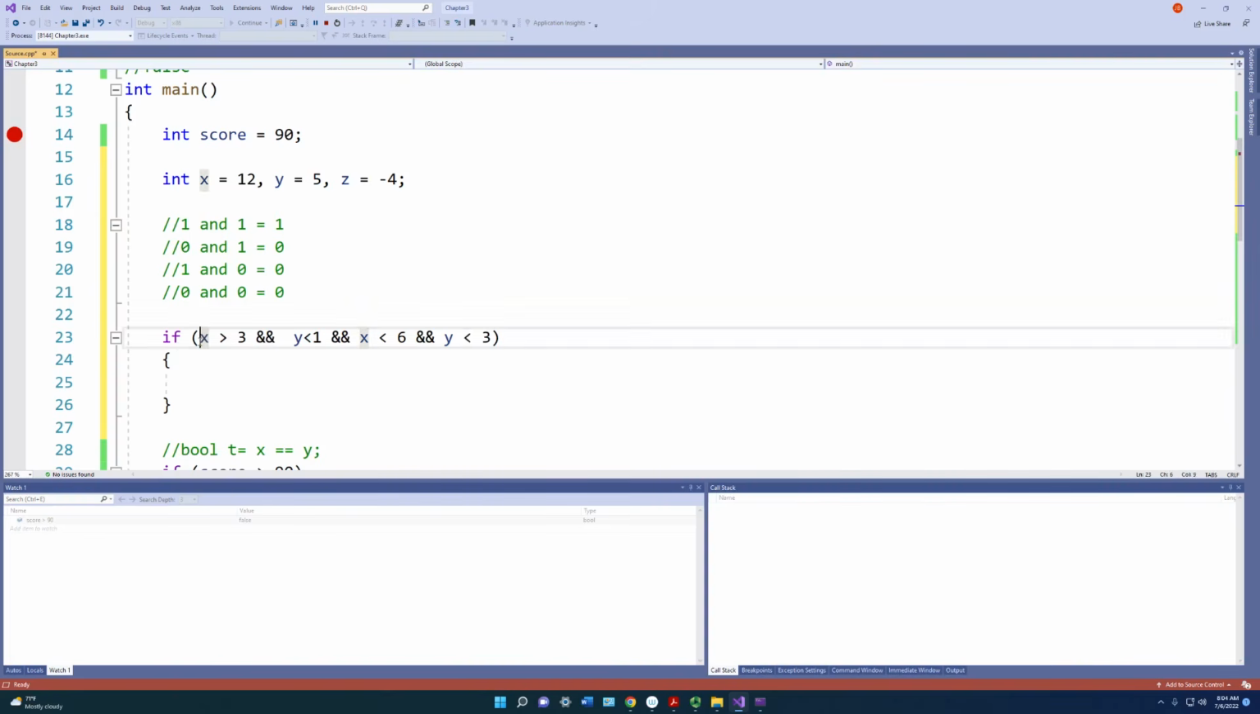So the first thing that's going to happen is x greater than 3. No, that's going to return a false. Then we go look at, hey, is y less than 1? Yes. Oh, no, y is 5. That's a false. Then is x less than 6? X is not less than 6. That's a false. Is y less than 3? No, that's a false. So that comes out as a false.